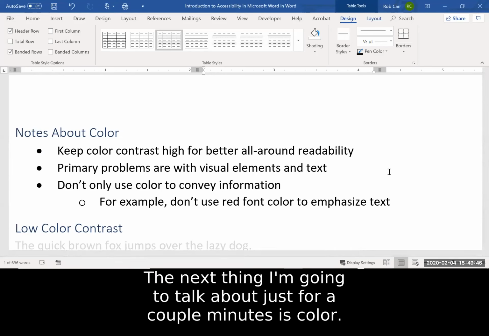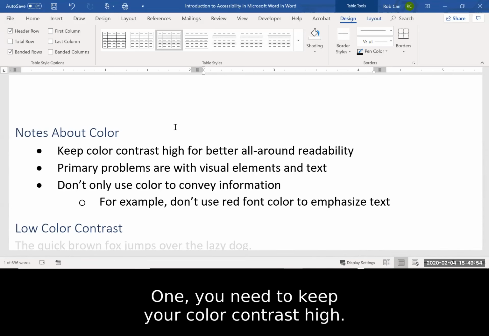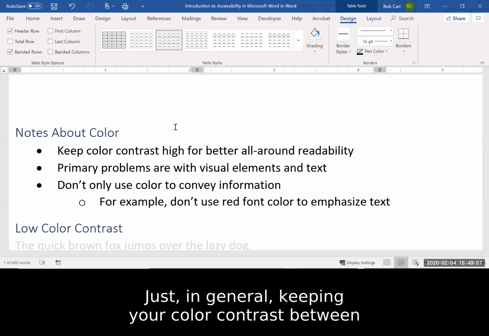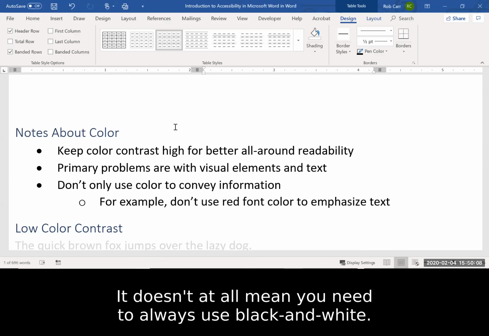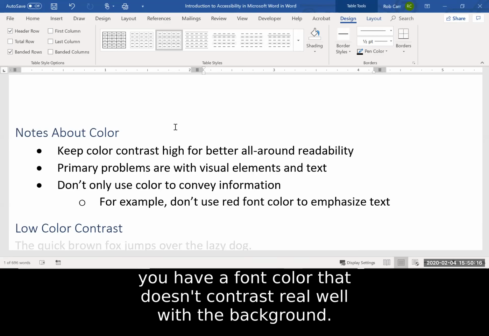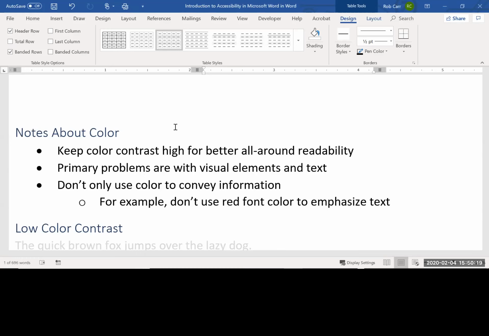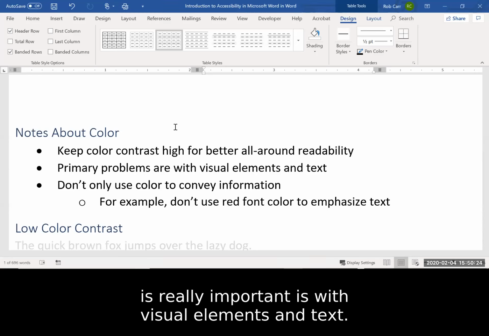The next thing I'm going to talk about just for a couple minutes is color. And like I mentioned, there are a couple of things about color that we need to keep in mind. One, you need to keep your color contrast high. Just in general, keeping your color contrast between a font color and a background color higher is better for everybody. It doesn't at all mean you need to always use black and white. The majority of this is black and white. But you do kind of work against yourself if you have a font color that doesn't contrast real well with the background. And these issues where color contrast is really important is with visual elements and text.